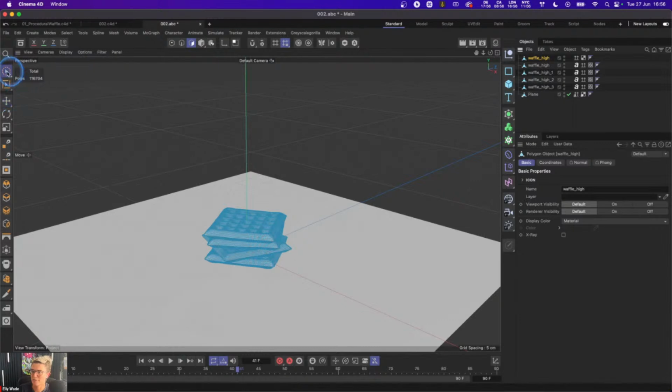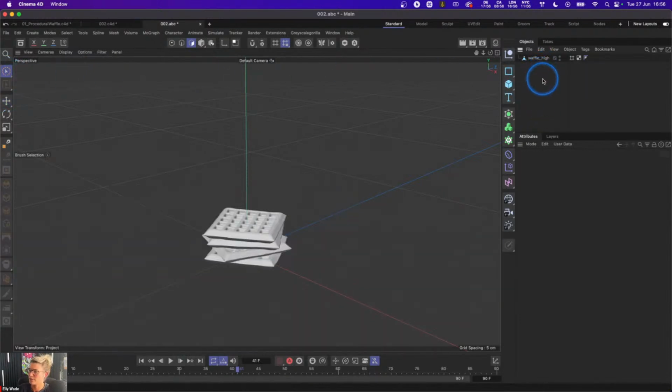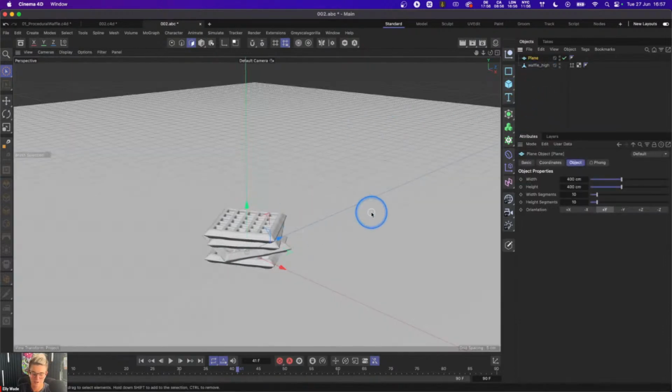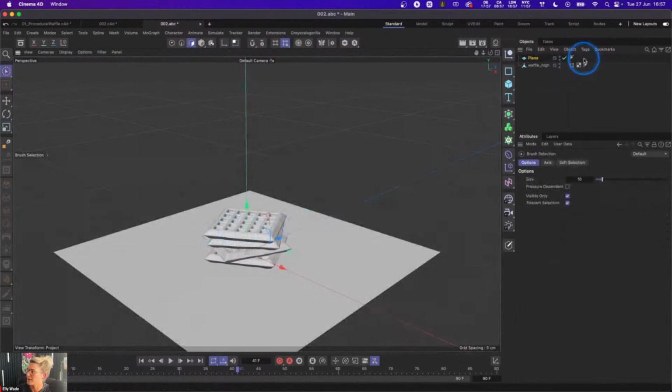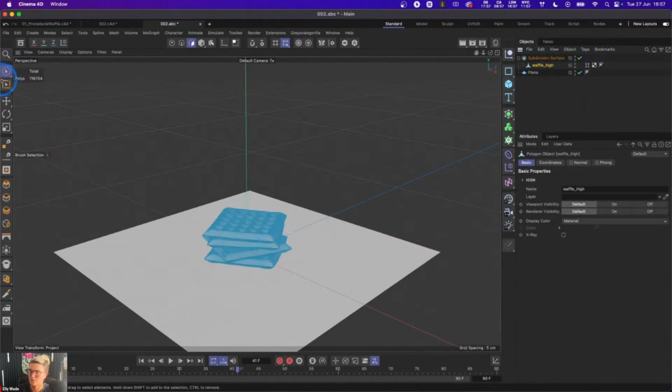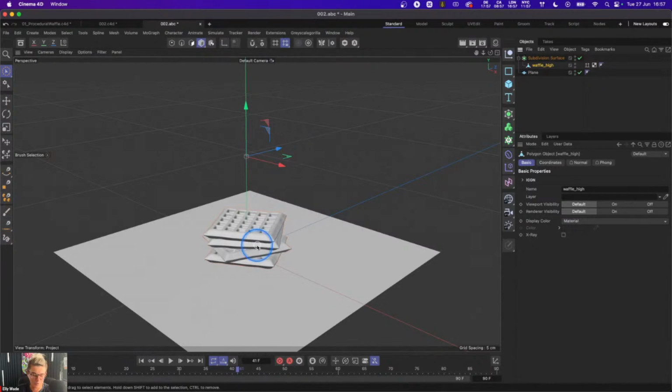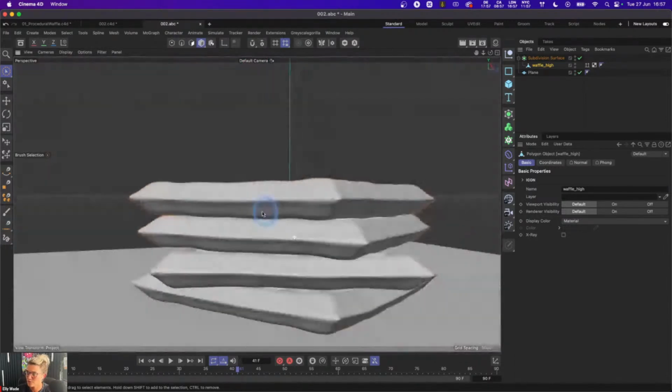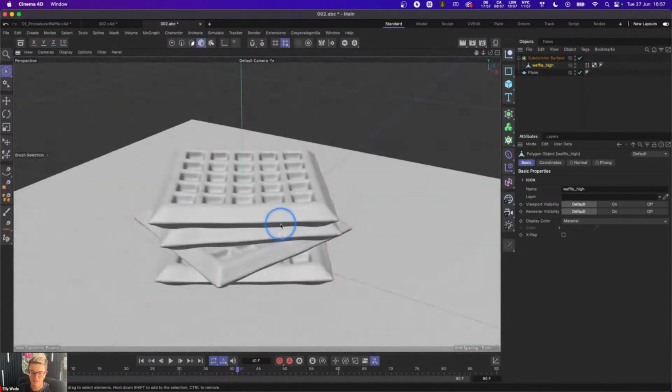So this is what we have. And let's just get rid of everything else. Oh, we could have had the plane. Let's just throw the plane back in. Okay, and then let's just do a subdivision surface for the waffles. And you'll see that that is actually just going to fix some of those problems. We can now see we have a nice smooth waffle.